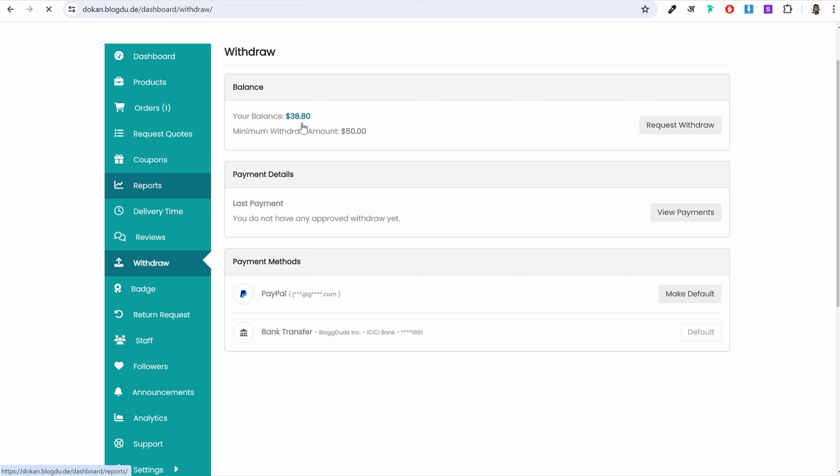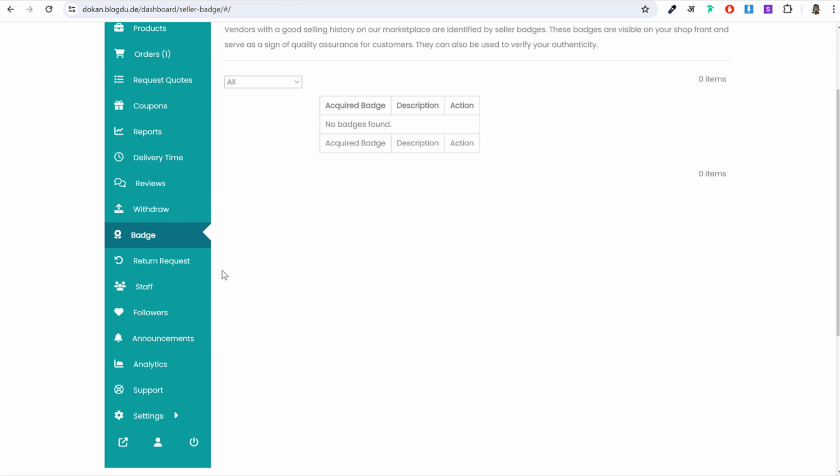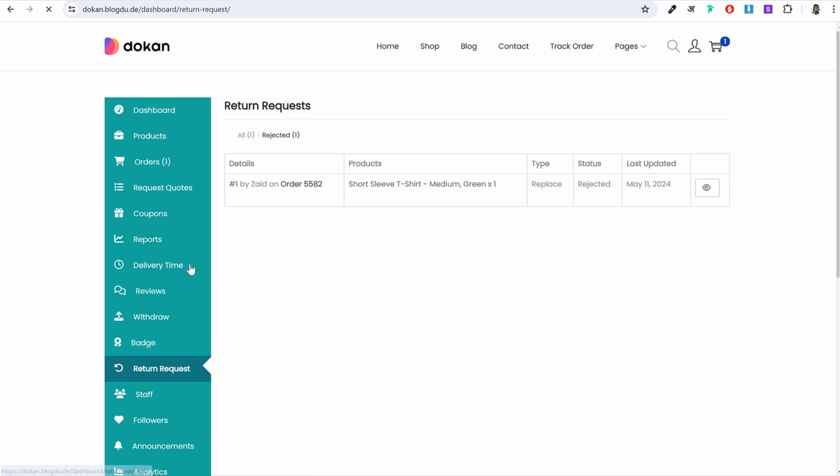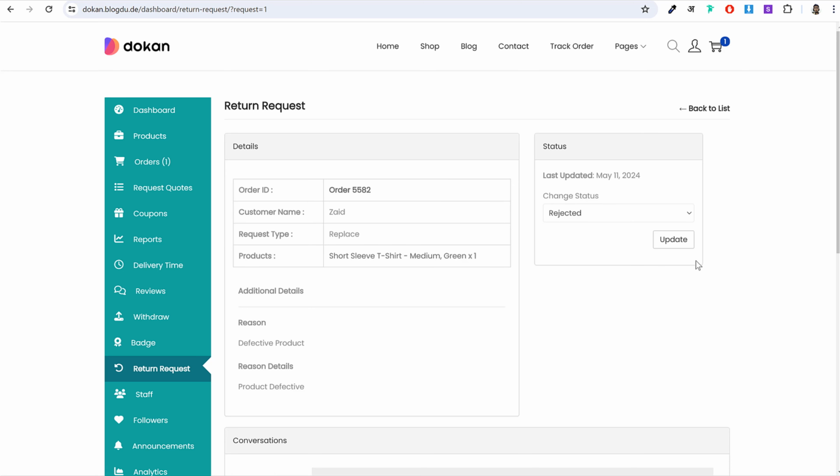You can also give different badges to different sellers once they achieve something on your website, like once they have so many sales, or once they make sales of maybe more than $100,000 or anything like that, then you can give them some badge. Then your sellers can also manage returns on the product. For example, this product was returned to you, so you can manage this. This seller can manage the replacement and return of the product.